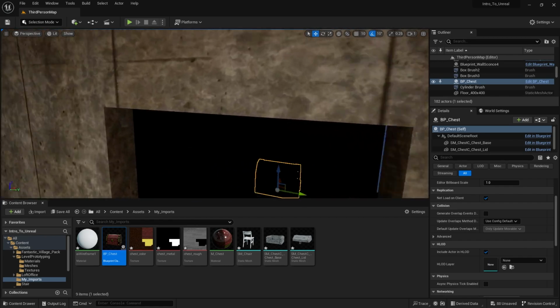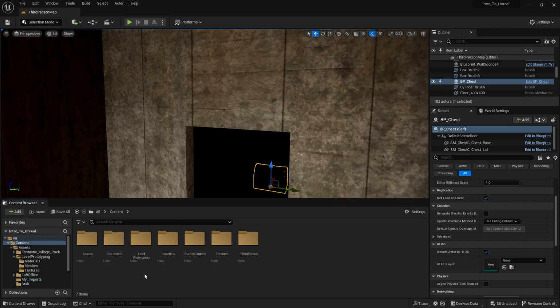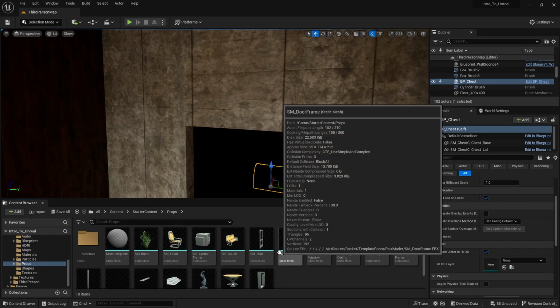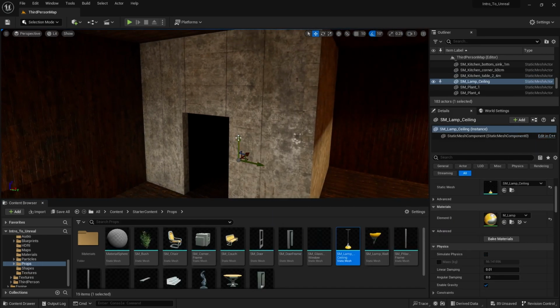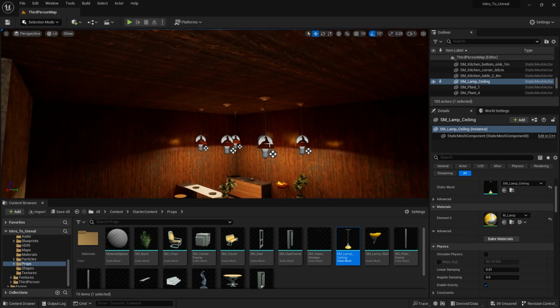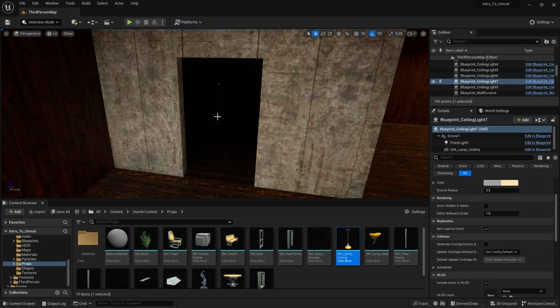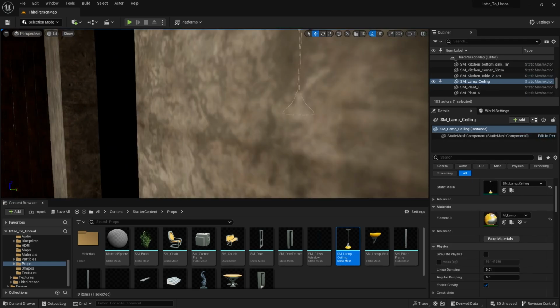Let's go ahead and add a light in here. So we're going to go over to content. Let's go ahead and go to our starter content. We'll go to props, and I'm going to drag in a ceiling light. Now you'll notice that I'm not using a ceiling light blueprint as I used before. Instead, I'm going to be creating my own. So here is my light. I want to line it up to the ceiling.